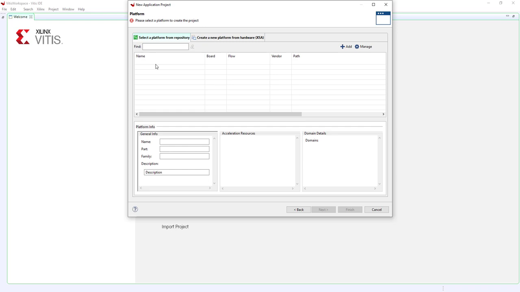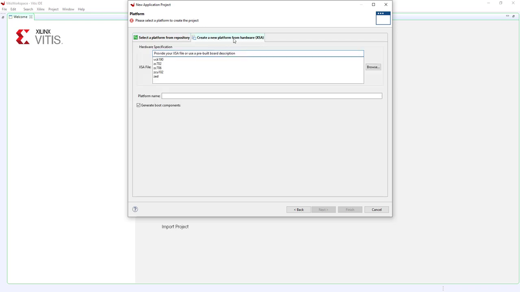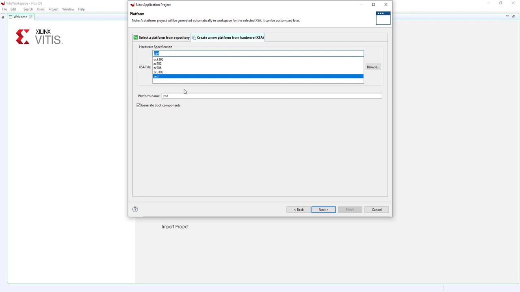Since I'm aiming only for a software-based project, I don't have that XSA file from Vivado. In that case, in SDK there was an option to choose pre-configured, pre-existing hardware. The same option is available here also. You can go to create a new platform from hardware XSA, and choose that from there. Again, let me repeat, this is applicable only when you don't have any custom hardware in your PL and you want to just use a processor core from the PS.